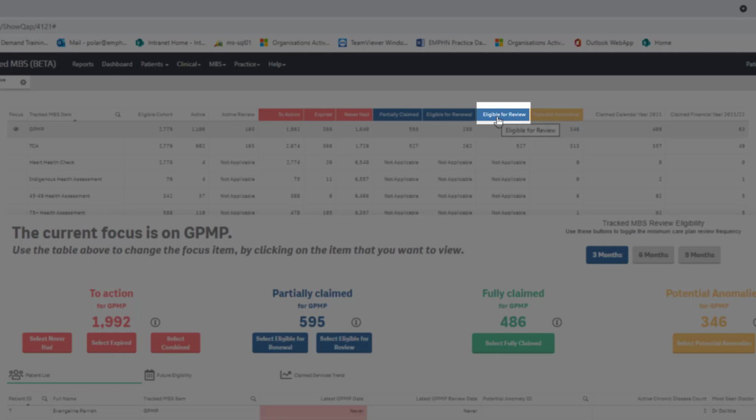Eligible for a GP management plan review, patients that have a current GP management plan that has been in place for at least 3 months and have not had a review of the plan in the last 3 months. Potential anomalies, this is informing the user to potential anomalies that may have occurred in the claiming of this item. Claimed in a calendar year, number of GP management plans claimed in a calendar year. Claimed in a financial year, number of GP management plans that have been claimed in a financial year.